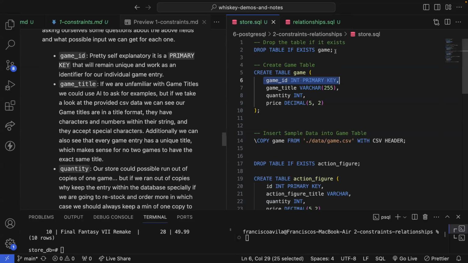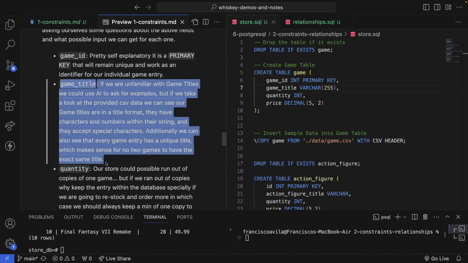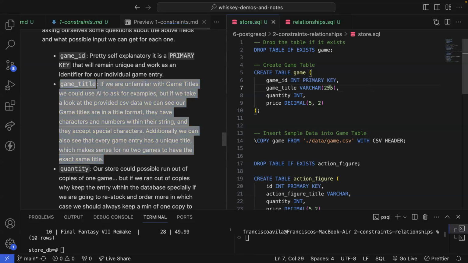Okay, so taking it one step at a time, we have our integer primary key, that's checked off. Now our game title. What could we add here into our game title to ensure that we fit the requirements in this statement? Does anyone have any ideas? The unique. Okay, so let's add a unique constraint. What else?